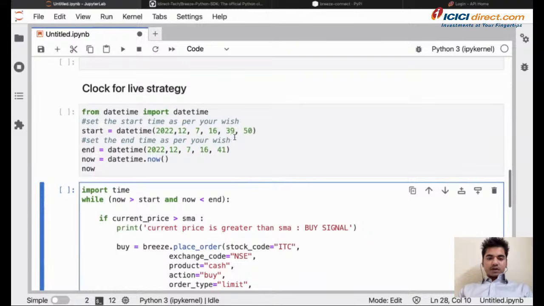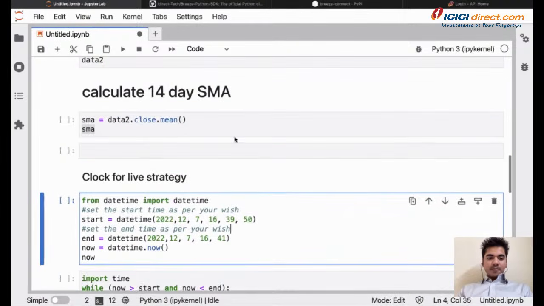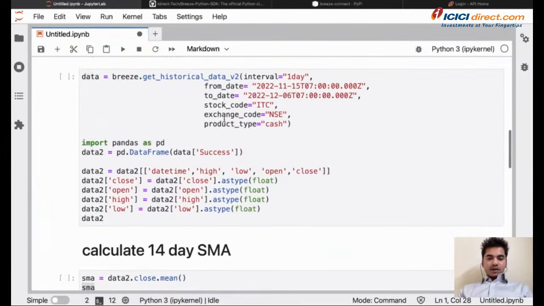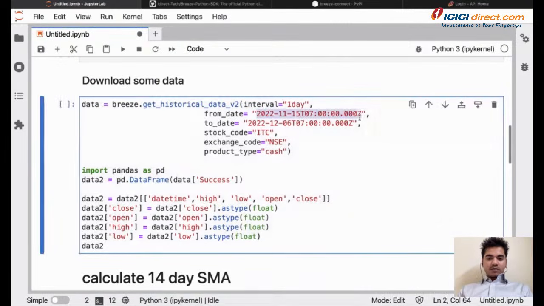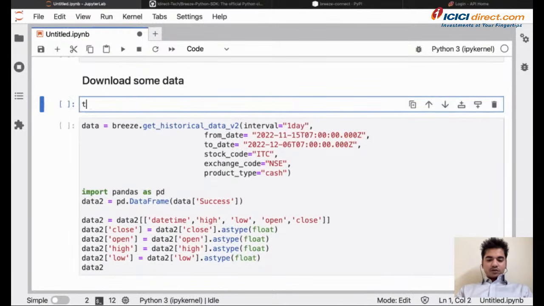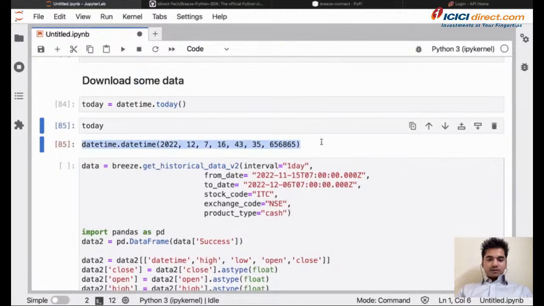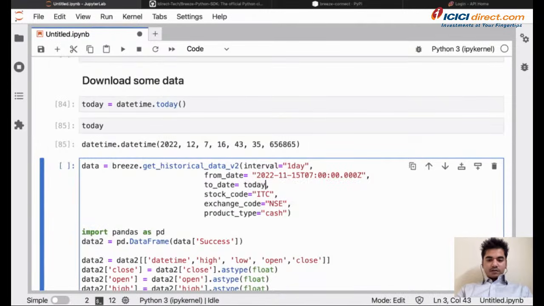What I want to do is I want to run my strategy on a daily basis, right? For that, I have to calculate all these things every day. Okay. So I want my from date and to date to be also dynamic. So what I should do is something like datetime dot today. So this prints basically today's date time. You should give in to date this today, right?